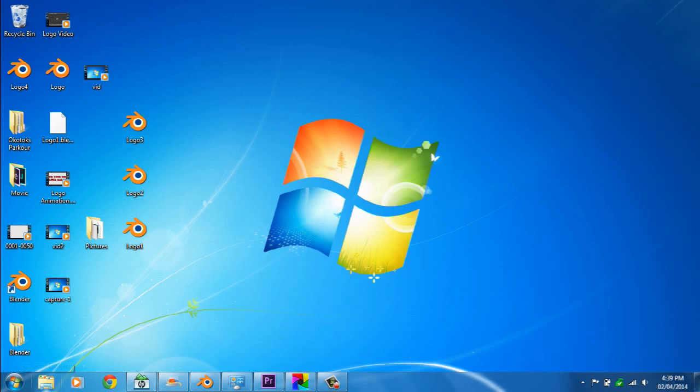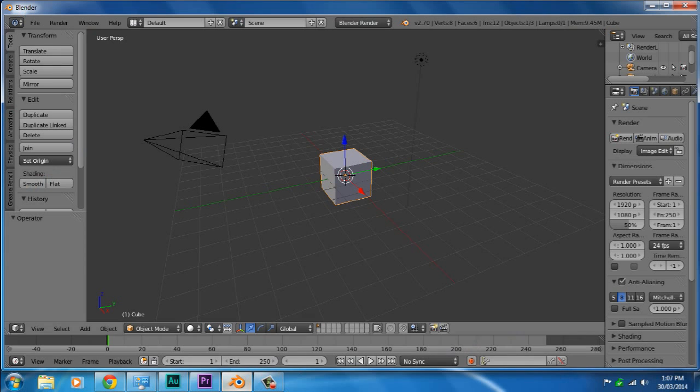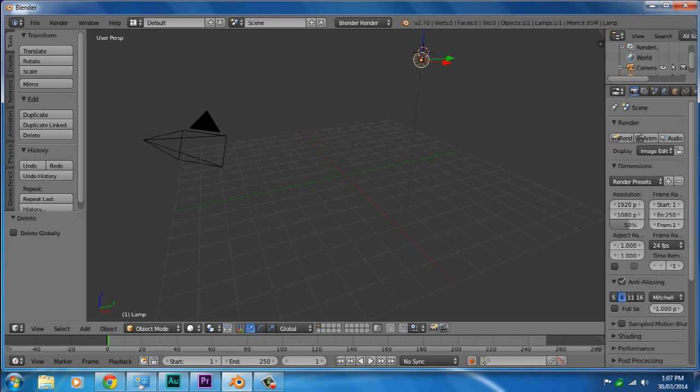In this short video tutorial I'm going to show you how you can create a cool logo animation. So now, first let's open up Blender. And we can delete the default cube and the lamp. Let's just delete both of those.